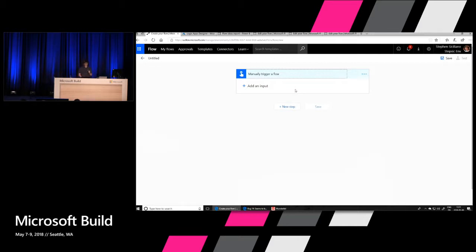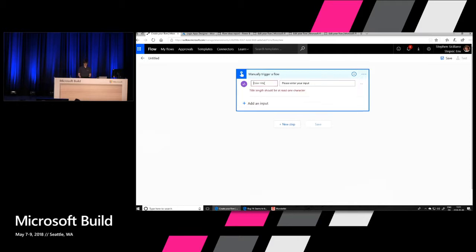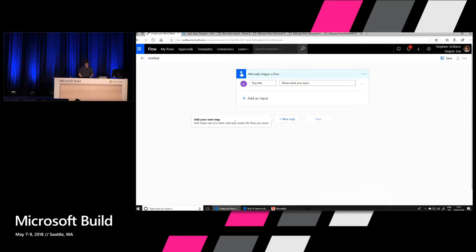Now, with the Flow button, I can add any inputs that I would like, and these inputs can have different types. I could have a file upload associated with the button, if, for example, I want somebody to take a picture with their phone and upload that file to send along with the flow. But for this example, I just need to add a text input. And for this, I'm going to say I want the bug title. Next, I'm going to add the actions into my flow.